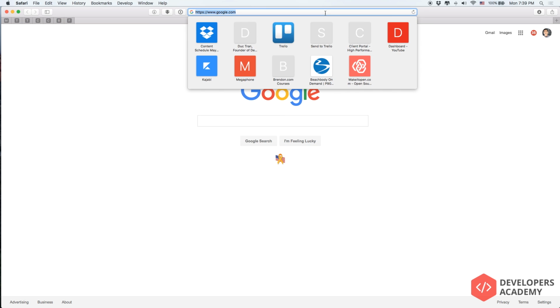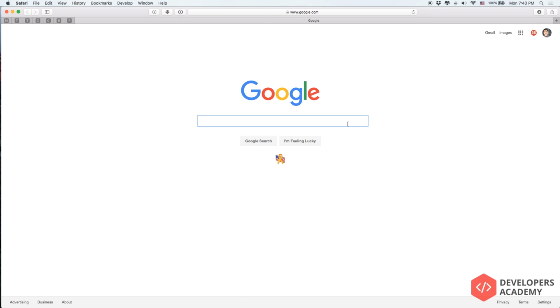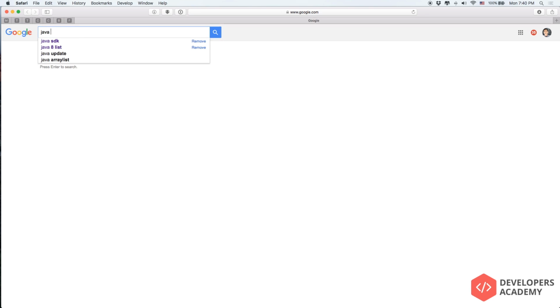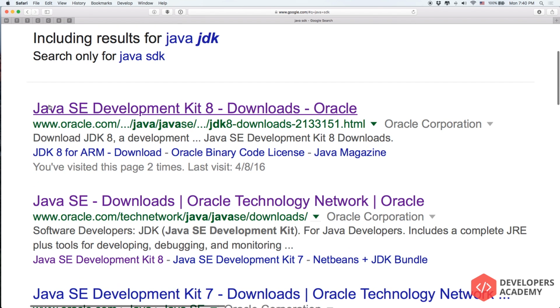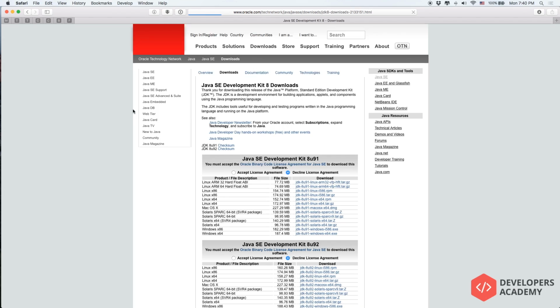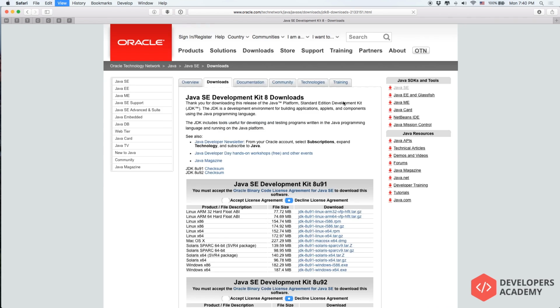Alright guys, so I assume that you have your computer in place. So now I will go to google.com. Let's search for something called Java SDK. Again, it stands for Java Software Development Kit. It is a bunch of code that Oracle, the company that created Java, already wrote for us, and all we need to do is use that code in our program.